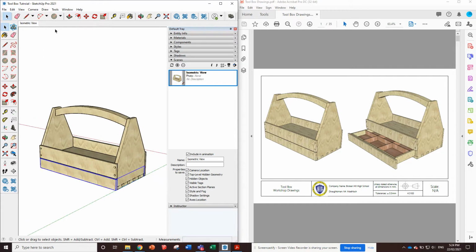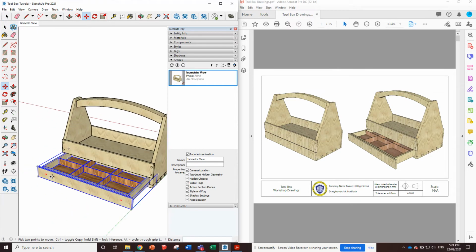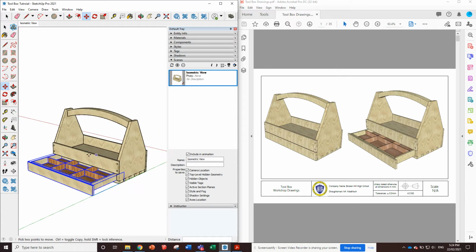Now what we can do with this is move that drawer out, I don't know, maybe that much. That's a kind of nice view, I guess. Get it in a nice spot like that. And then we can create a new scene. And we'll call this isometric with.